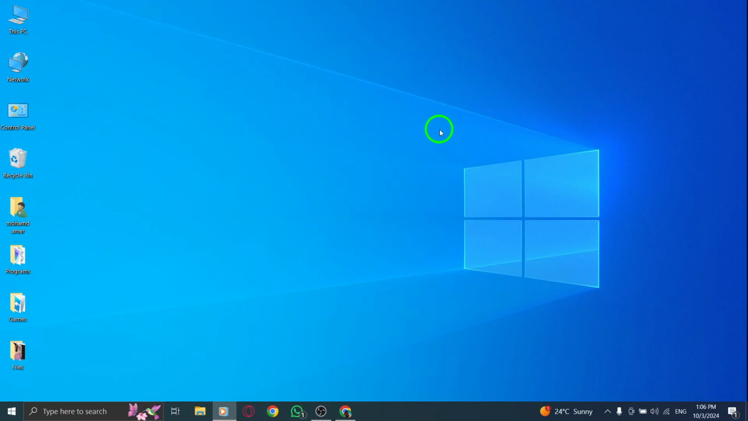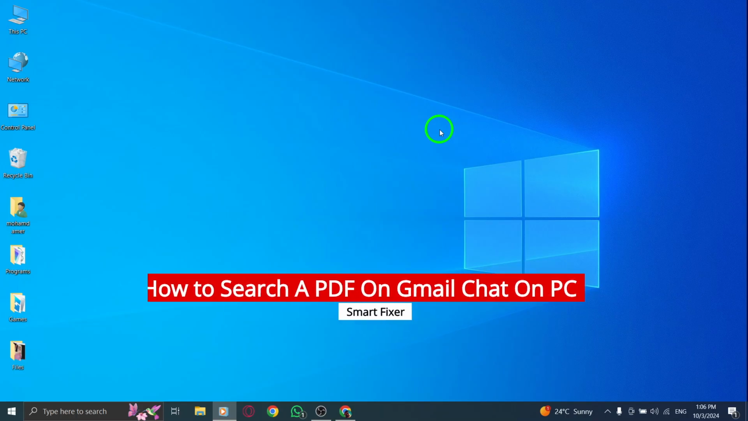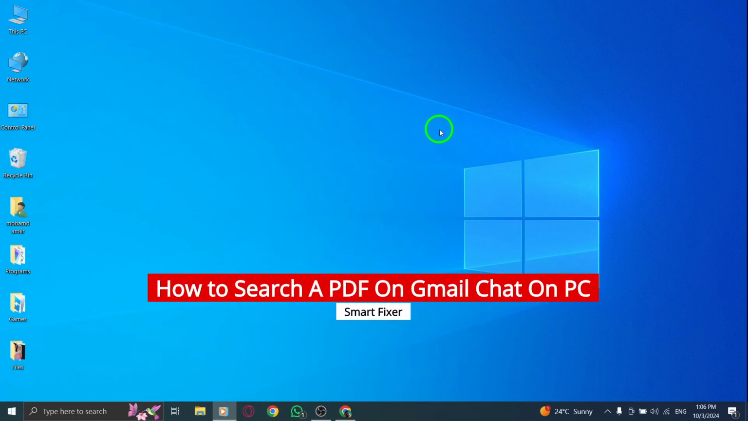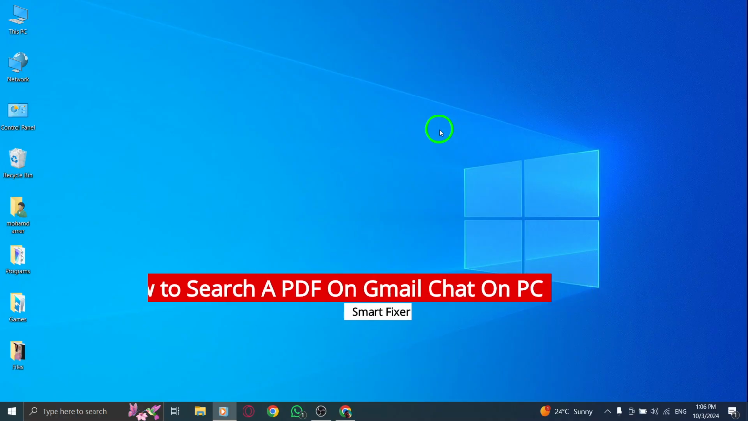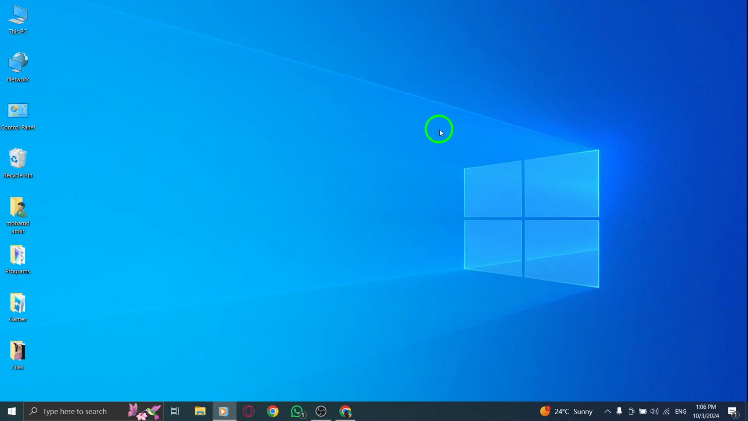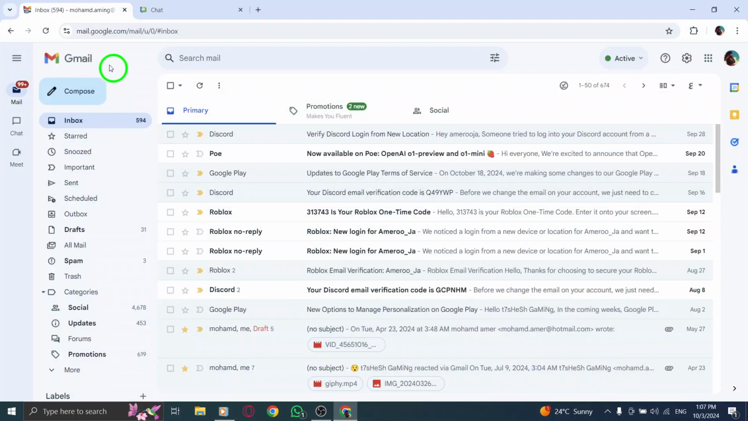Welcome. Today, we're going to explore how to search for a PDF in Gmail chat on your PC, especially with the new update. If you've ever needed to find an important document shared in a conversation, you're in the right place. Let's get started. First, open your web browser and head over to gmail.com.